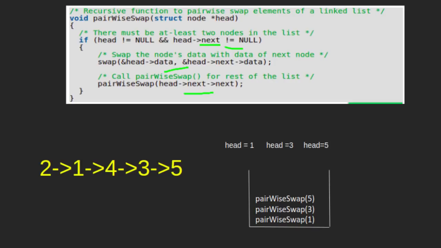Since the function returns void, it will not perform any operations while returning back to previous calls. Pairwise swap 5 will return to pairwise swap 3. Pairwise swap 3 will return to pairwise swap 1. And finally, pairwise swap 1 will return to the main calling function. So we get the final modified linked list as 2, 1, 4, 3, 5.